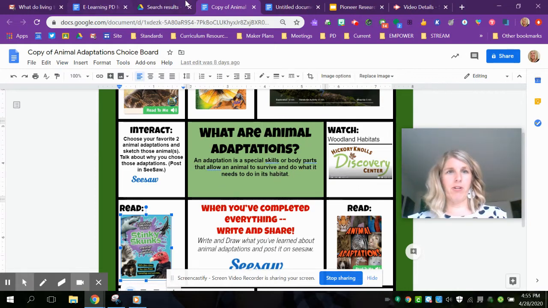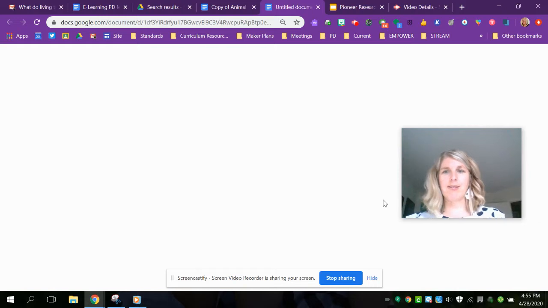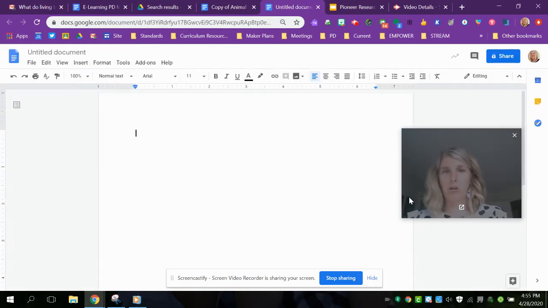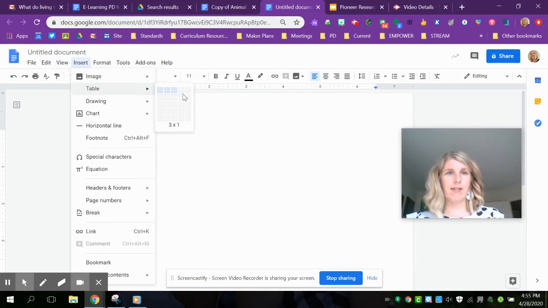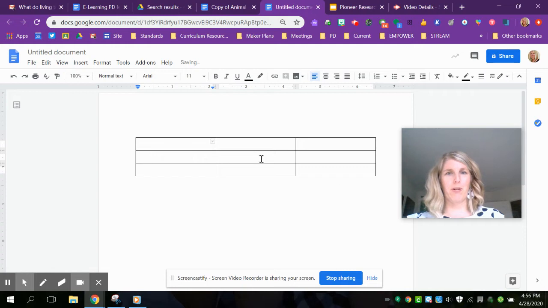Another way that you might be able to do it is you might just be able to do this as simple as creating a table in a Google Doc. So if you just go to insert and table, and you can just kind of decide, if you're really trying to make it simple, you can totally go ahead and do that.